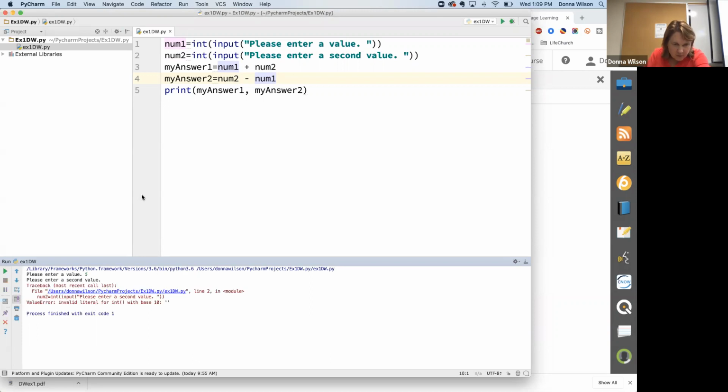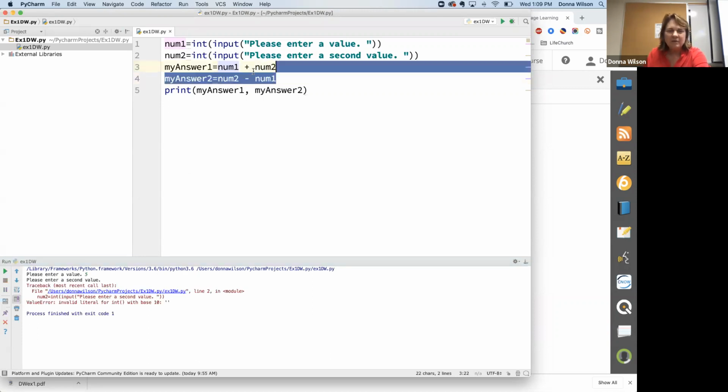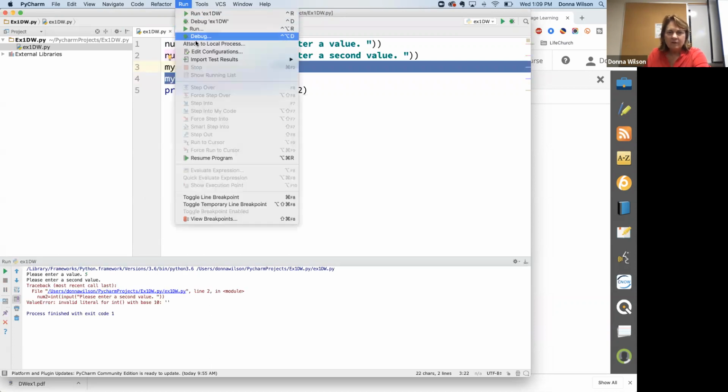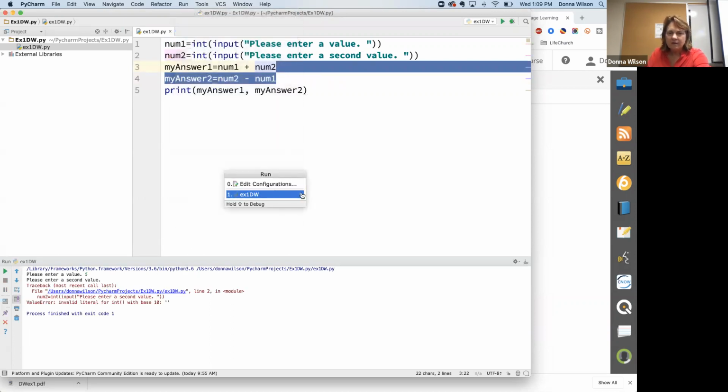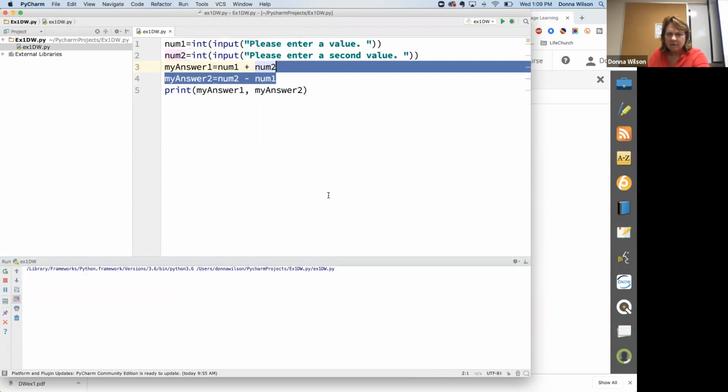What did it do? Oh, it didn't give me time to do it. Just a second. If I go run, why didn't it have me save it? Okay, it didn't have me save. I don't know if it got it. Second value 10. Yeah, so now my answer is 15 and 5, because 5 plus 10 is 15, and then 10 minus 5 is 5. So it printed both answers there.